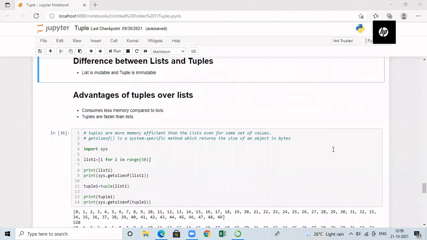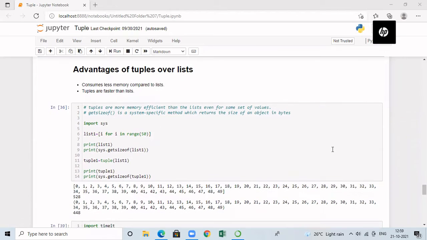Now we have seen that the operations of list and tuple are more or less the same. Then why do we need an additional data structure called tuple? Because when we see the advantages of tuples over list, they consume less memory when compared to a list of the same size, and also tuples are faster when compared to list. Now let's see a small snippet to understand this.